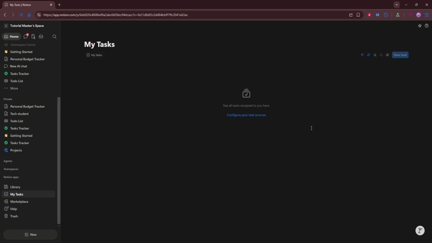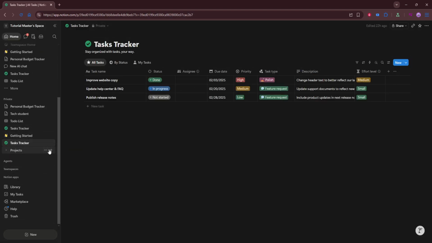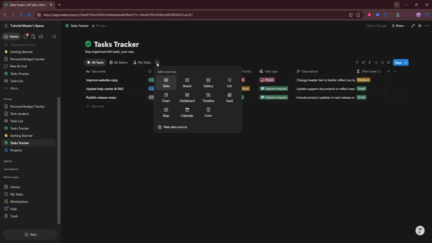Instead of scanning through rows in a table, you can quickly look through cards and spot what you need much faster. To get started, open the Notion database that you want to display visually. This can be an existing database that you already use, and once it's open, look toward the top of the database where you'll find the View menu. This is the area that lets you switch between different ways of displaying the same information.